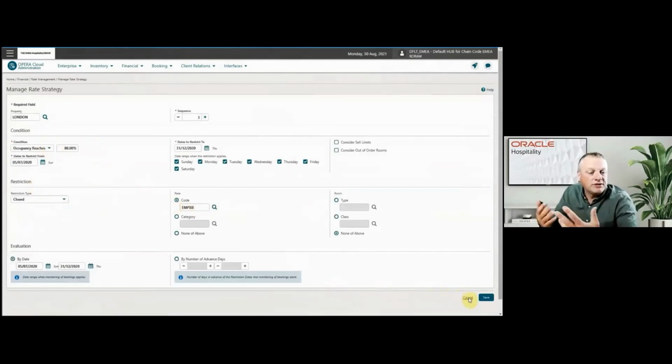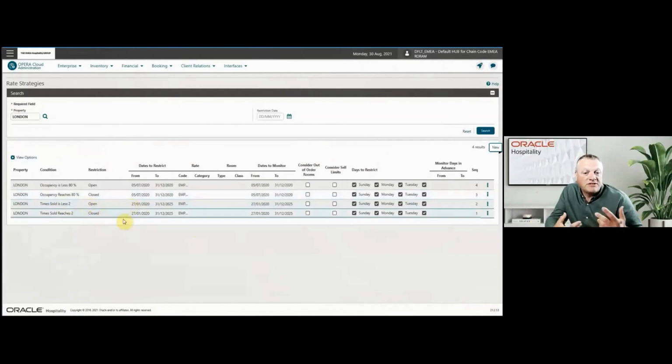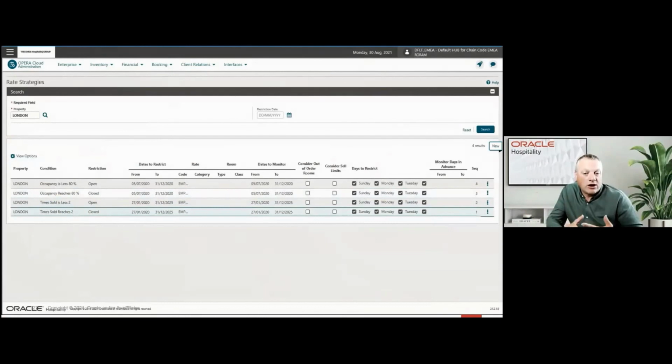But you don't have to close it. You can put a restriction in place to say the minimum length of stay is now 2. We can also limit the number of times a rate can be sold. So for example here, if we sold this once, keep it open. If we sold it twice, now close the rate. Always have to remember though, if we have a close, we need to have an open. So if someone cancels a booking, it will then reopen that rate. And there's so much more you can do with this rate strategy.